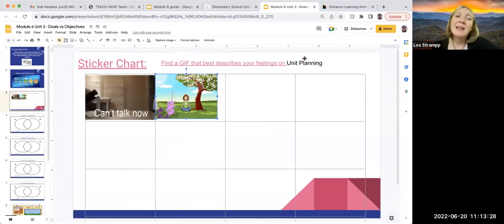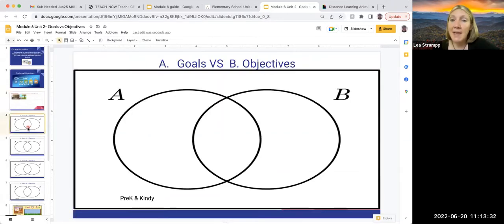All right. Next step is we are going to discuss the difference between goals and objectives. So one thing that I want to let you know is I've got all of these collaborative slides broken down into age groups. So if you are a teacher that teaches pre-K and kindy, you're going to be working on slide 4 here. If you work with elementary learners, you're going to be working on slide 5.